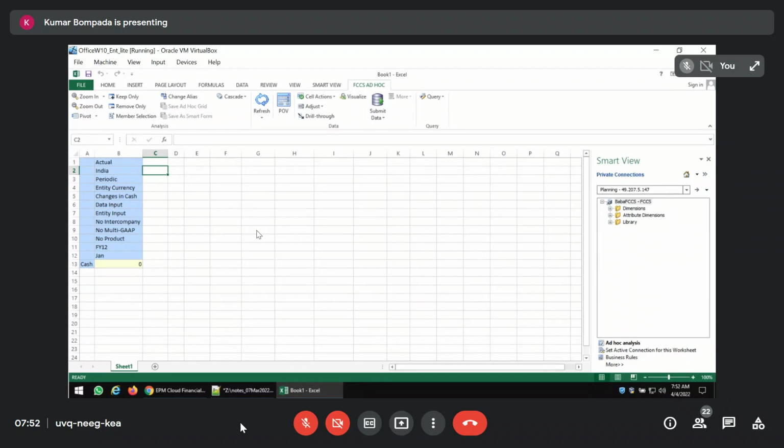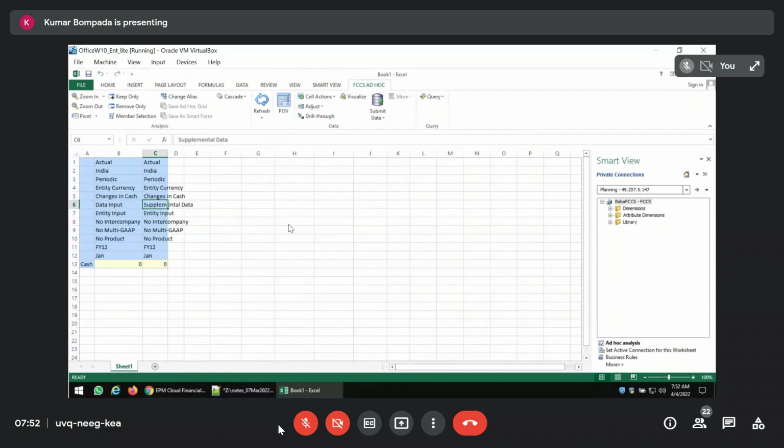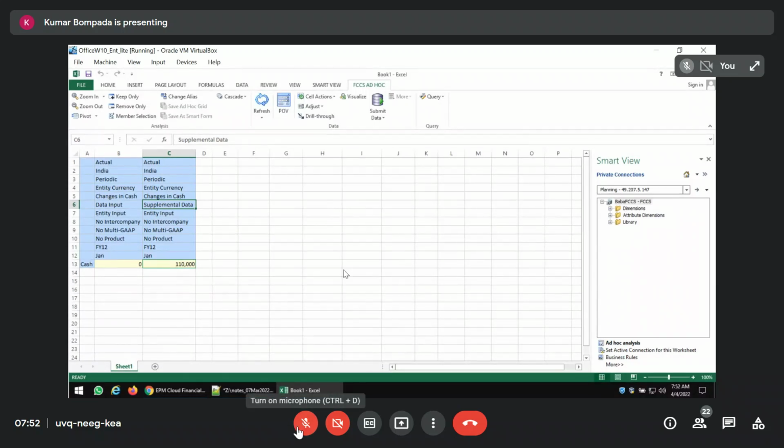Anybody? Where do we store supplementary data? In the data source dimension. Data input is for entering the data. There is a separate member called supplementary data, right? You have to check in that one. So here, the only thing is click on member selection. Expand data source, expand here. There is a supplementary data member, right? Here you have to check, refresh. Done? Everybody understood, yes or no?